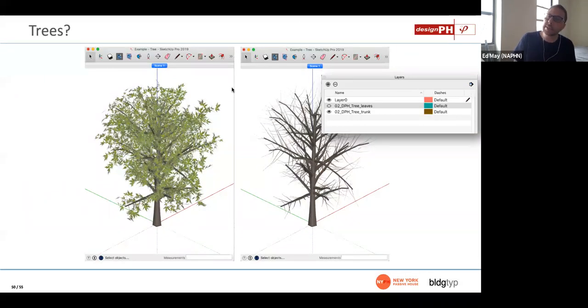And then lastly, let's just talk about our trees. Always comes up when it comes to discussions of shading. How do we deal with trees? In particular, how do we deal with deciduous trees? Well, the way that we do it in our DesignPH 2 universe is significantly improved over how we used to do it with our DesignPH 1.5 or earlier versions.